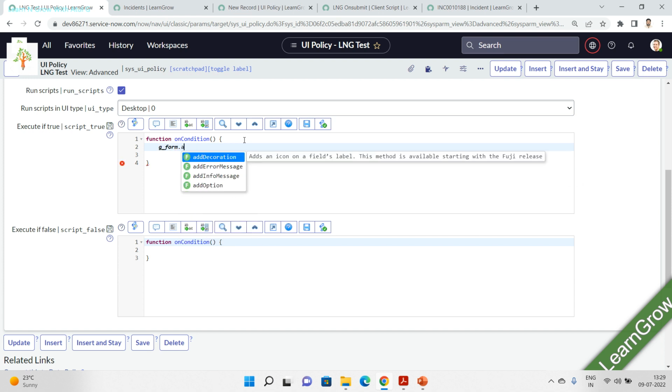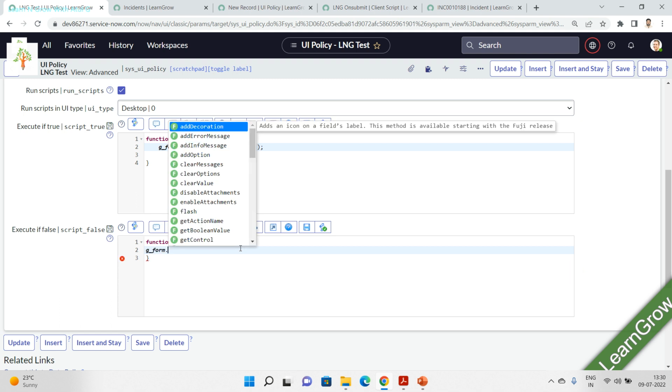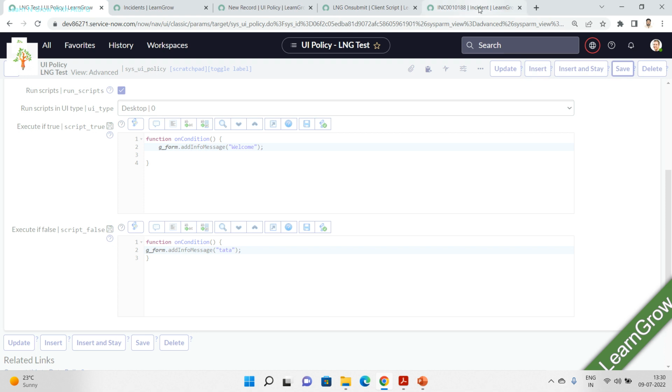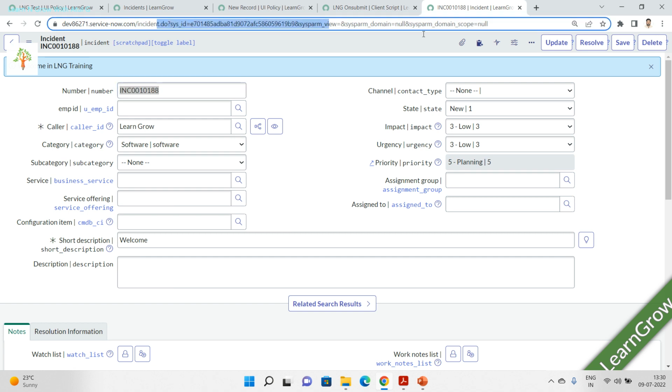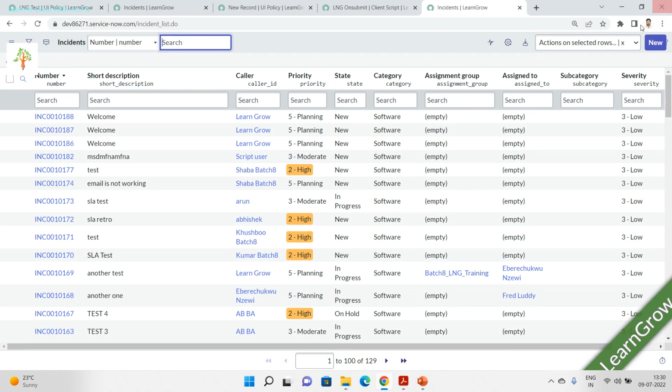So if the condition matches, g_form.addInfoMessage, "welcome". Even though we did not get success in this particular message as of now, let's try. And if it fails, g_form.addInfoMessage, "data". Let's see if I'm a good developer or not. Save it, and let's create a new incident here. Let's see if it will work or not.